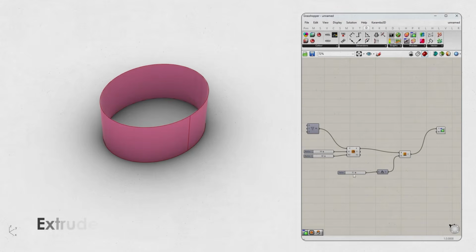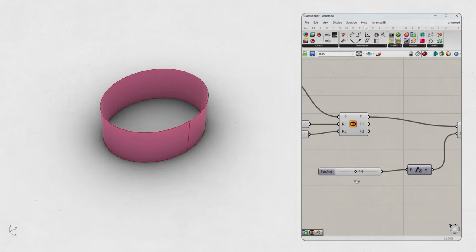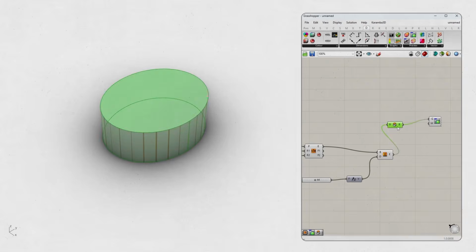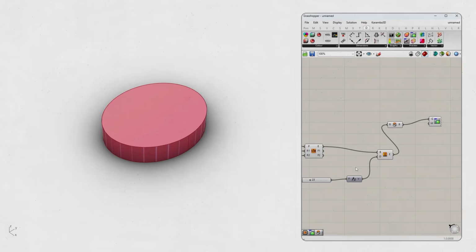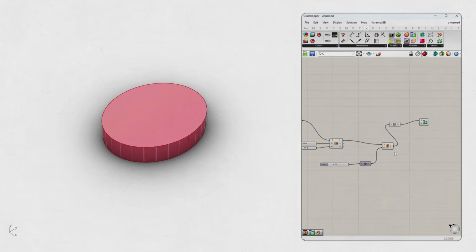Finally, let's talk about extrude curve. This component takes a 2D curve and extends it in a specified direction, turning it into a surface or solid. In simple terms, you give it a curve and a direction, and it produces a volume or surface. This is one of the most fundamental ways to create parametric 3D forms from lines or curves.